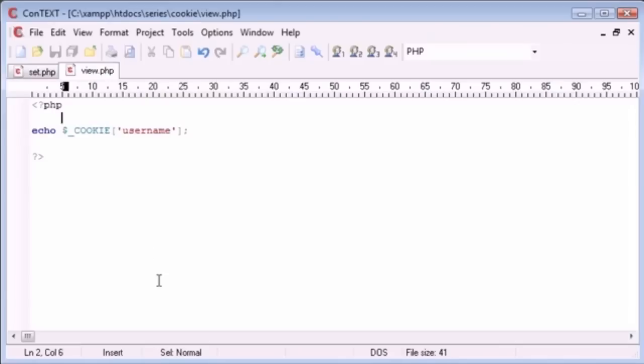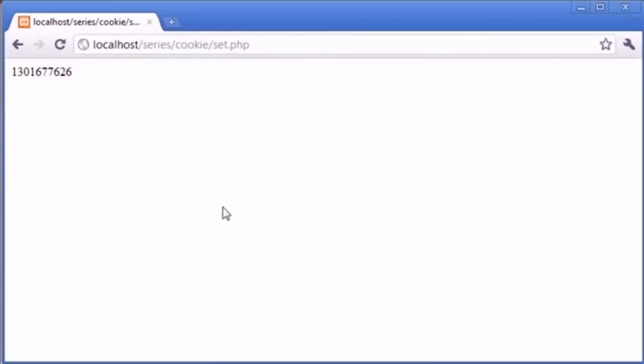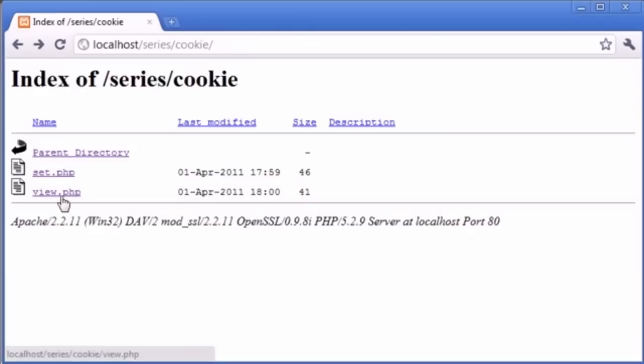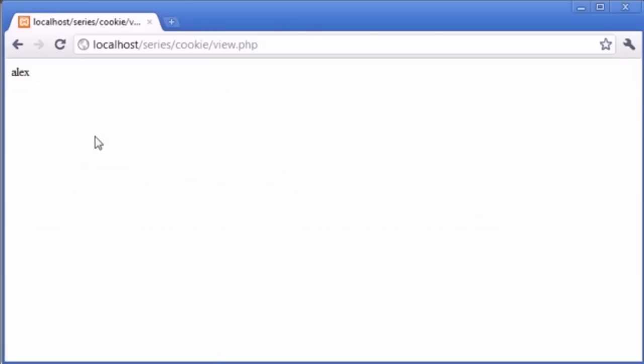So apologies for getting that wrong before, but it's just one minor thing I forgot. So let's test this out again. So we've got set.php. Let's refresh. Now the cookie has been set. We come into view.php and you can see that it's been set.